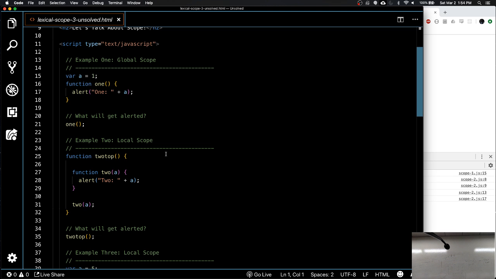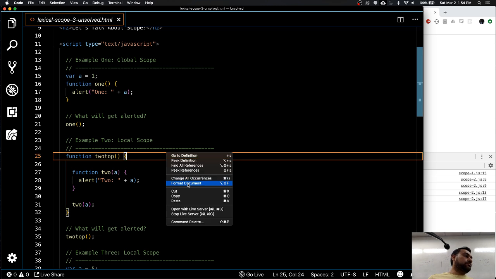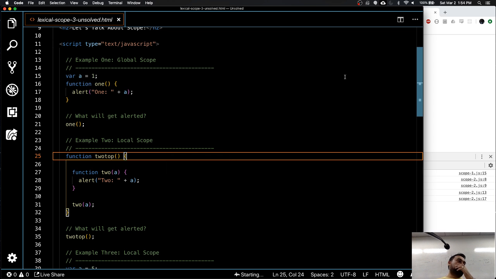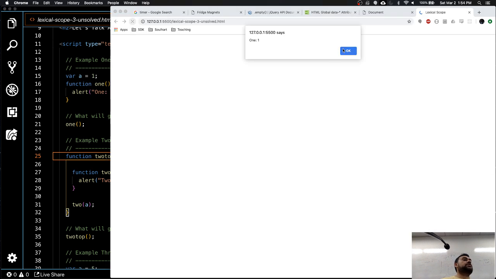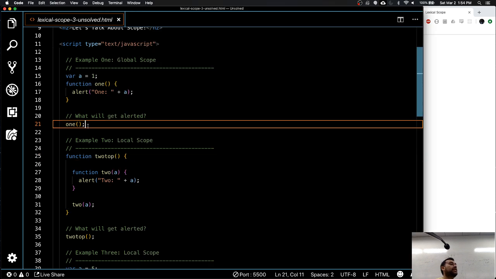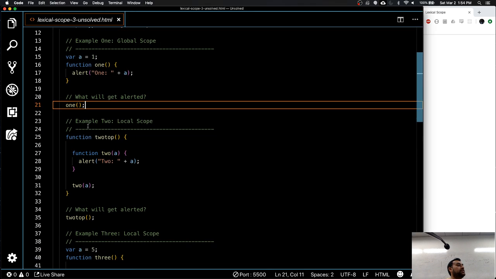So I create a variable A, create a function, and I'm calling it within the function. I'm calling this one function. So what's going to be the output? It says 1. Okay, everybody get that? Alright, let's go to the second one.